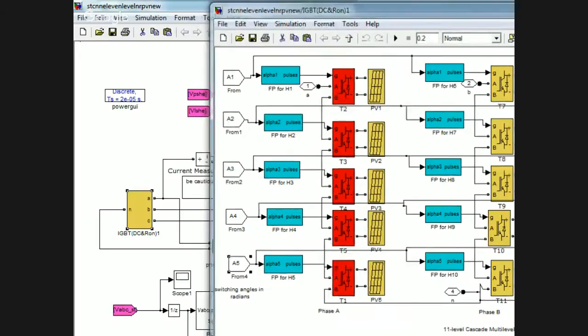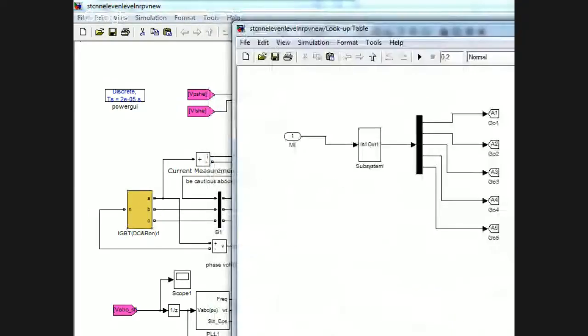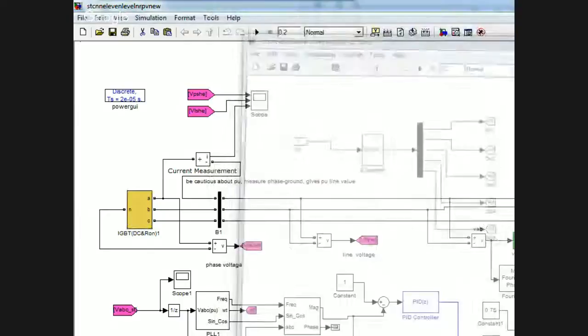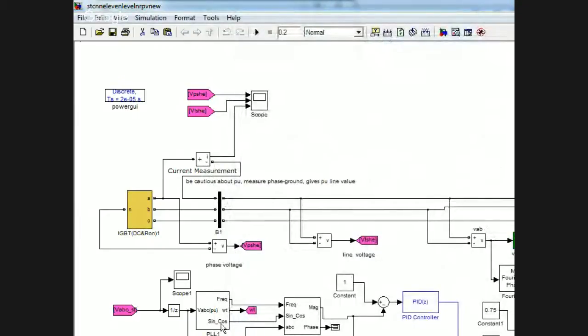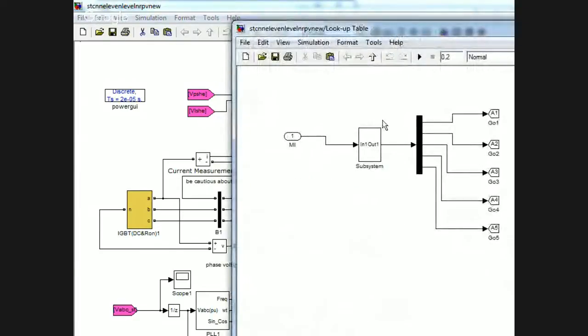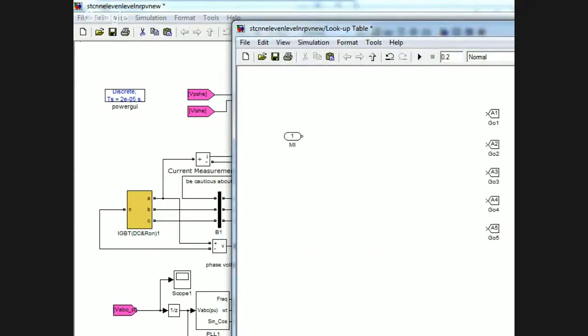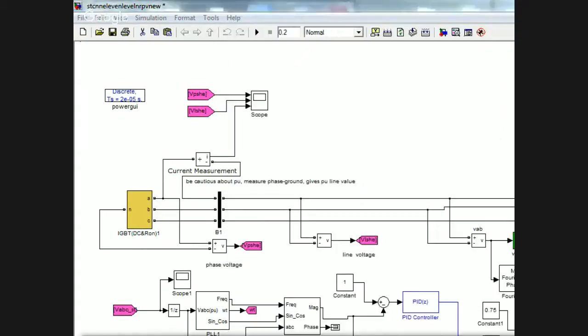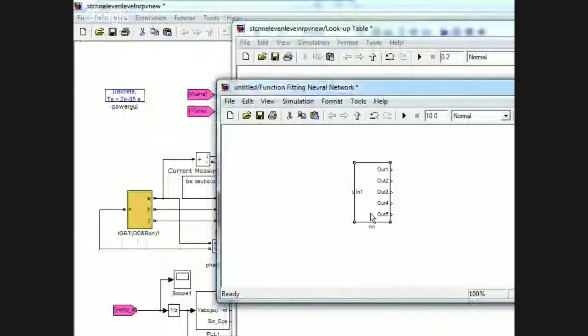These angles, where am I getting them from? This is the modulation index. I have calculated the modulation index, taking the voltage here, the frequency and all these things, and that modulation index is coming here. What I'm going to do is delete this and put the block which I showed you now, which we made inside this. We have taken the data and trained it, so depending on the modulation index coming inside, I get 5 firing angles.